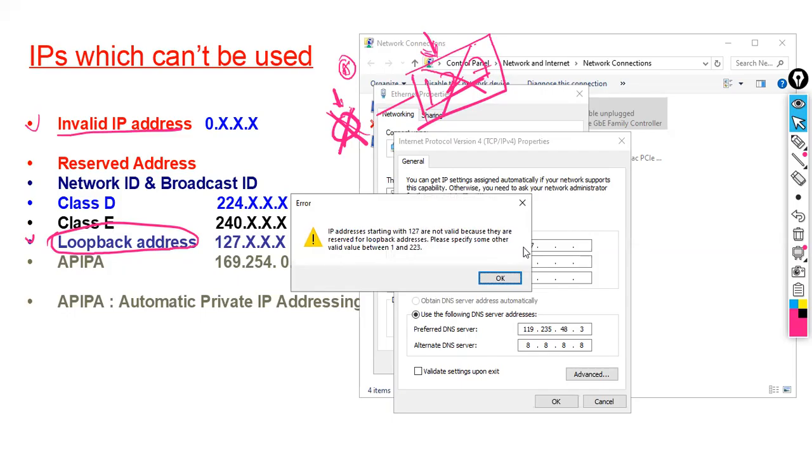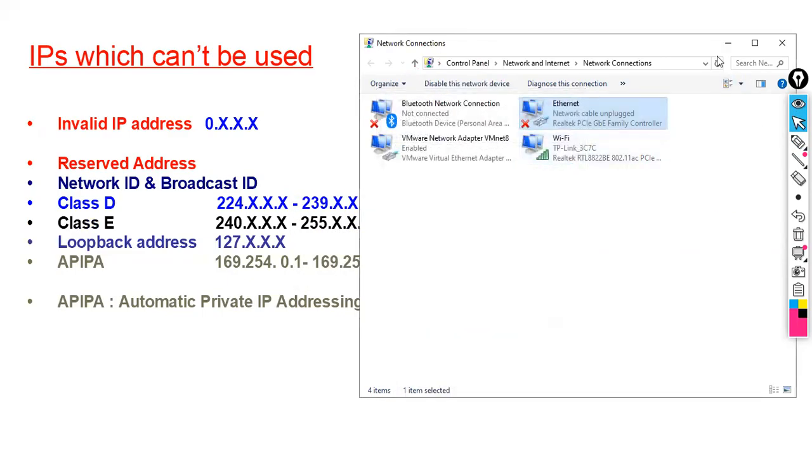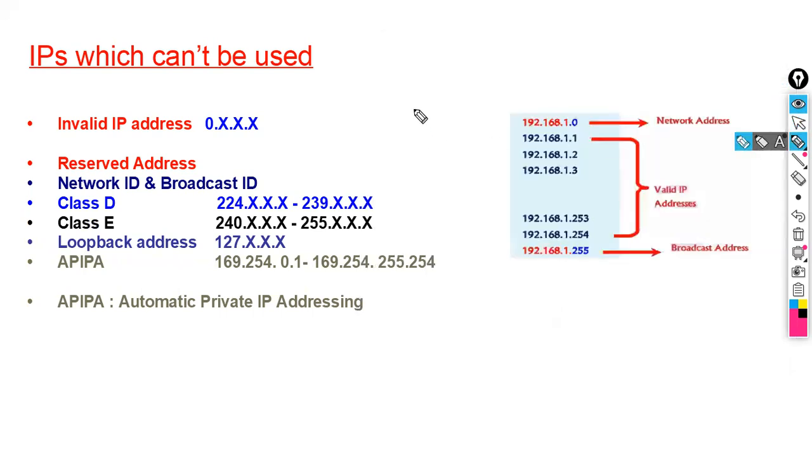As soon as I have configured 127, it is throwing the error. It is saying that IP addresses starting with 127 are not valid because they are reserved for loopback addresses. I will tell you what a loopback address is. Just remember, we cannot use 127 because it is a loopback address. So we cannot use 0 or 127 in class A. The range we can configure from class A is from 1 to 126.